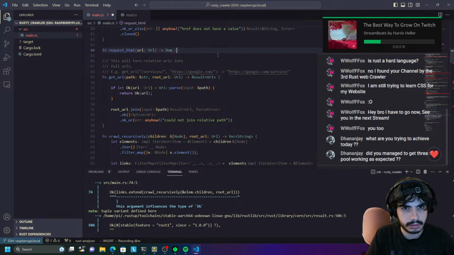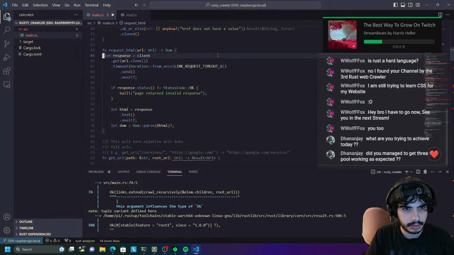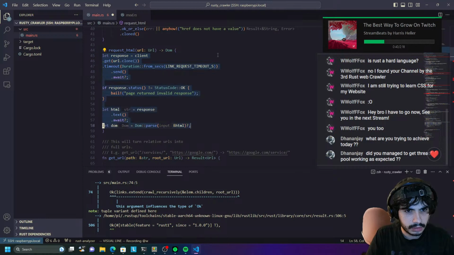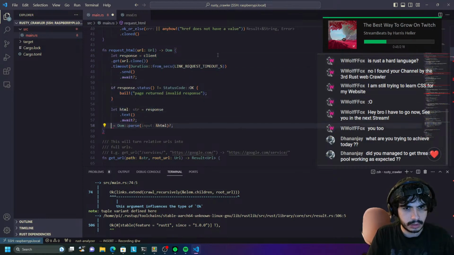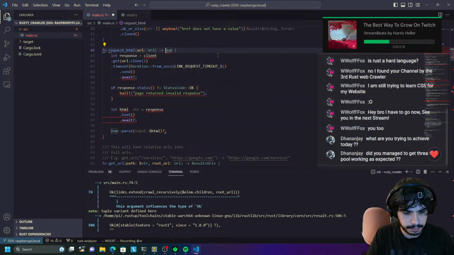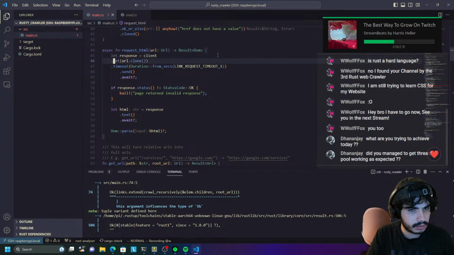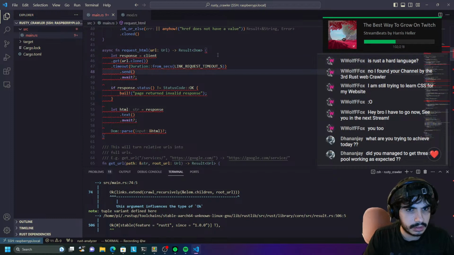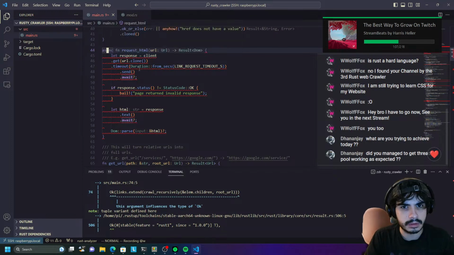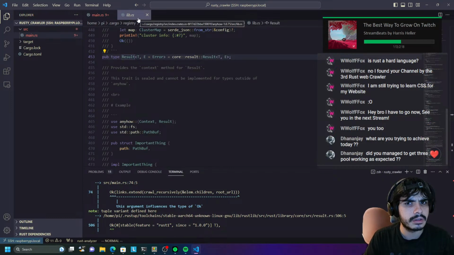So request HTML, return. There you go. I'm just going to put this all into this function. And this should really be a result of them. Yeah, good. And this should be an async function because we also have async here. So what's the issue? Mismatched type, result DOM, found this instead. This is anyhow, right? Yeah, it's anyhow.